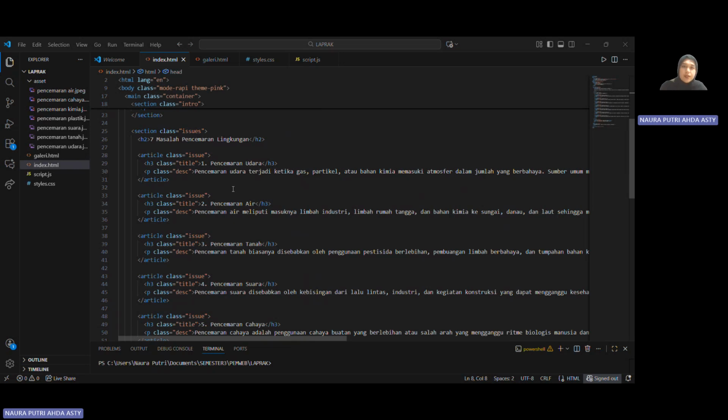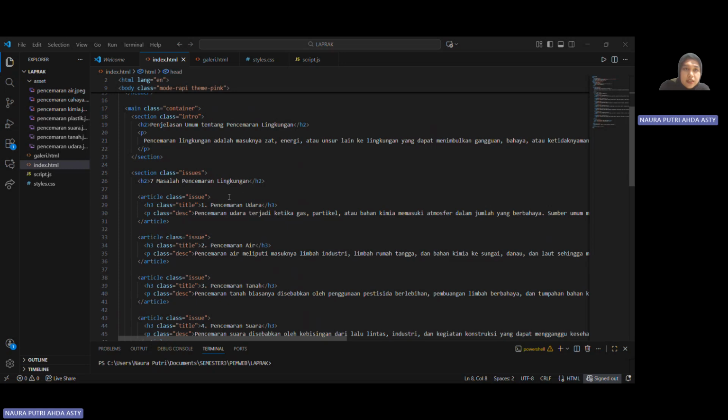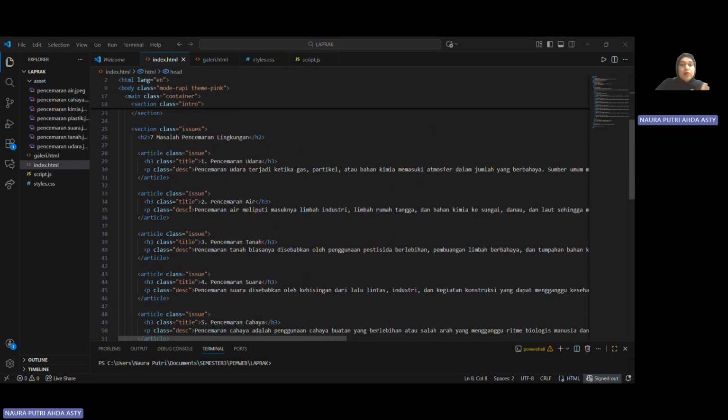The first one is the introduction section. In this section, I put a short explanation about environmental pollution, which gives the reader small information about this pollution. And then the second one is the seven problems of environmental pollution.